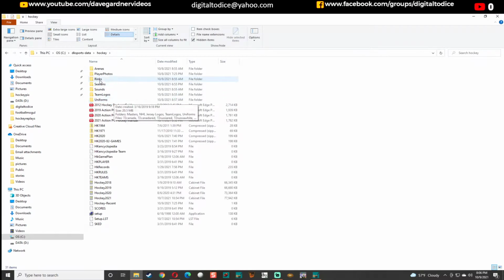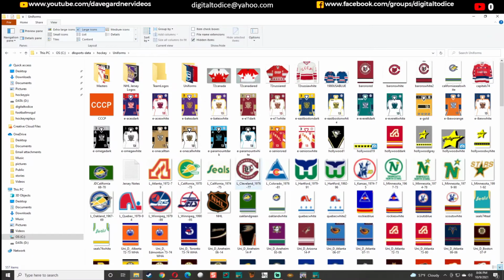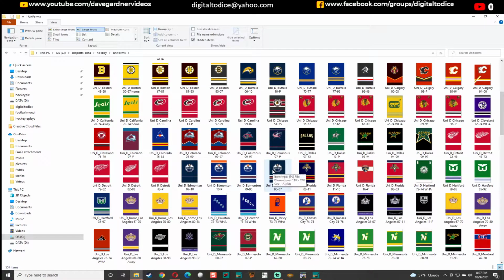You just put them in the hockey folder, and again, you put rinks in rinks, and you put team logos and uniforms. And here are the logos for the uniforms that somebody made. I actually made some of my own logos here, as you can see, for my hockey league. So you can really get creative and create some uniforms here. So that's where you want to put it.